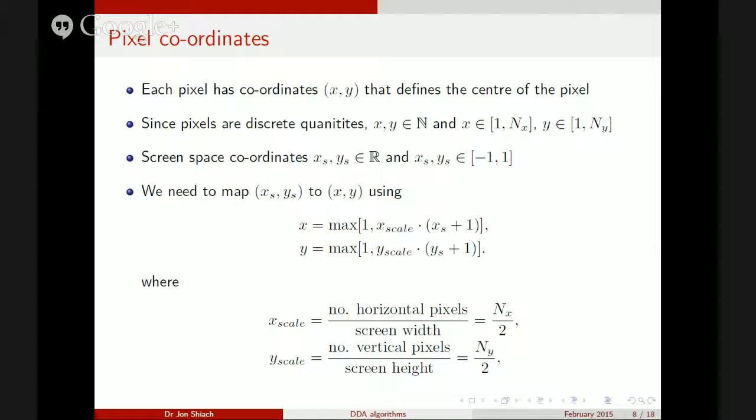So pixels are discrete quantities. You can't have half a pixel. It's either a whole pixel or nothing. So they're discrete quantities. So x and y are members of the set of natural numbers, and x is in the range 1 to nx. We can't have x having a coordinate of 0 because that's not a natural number. We have to start at 1. And y is also 1 to ny.